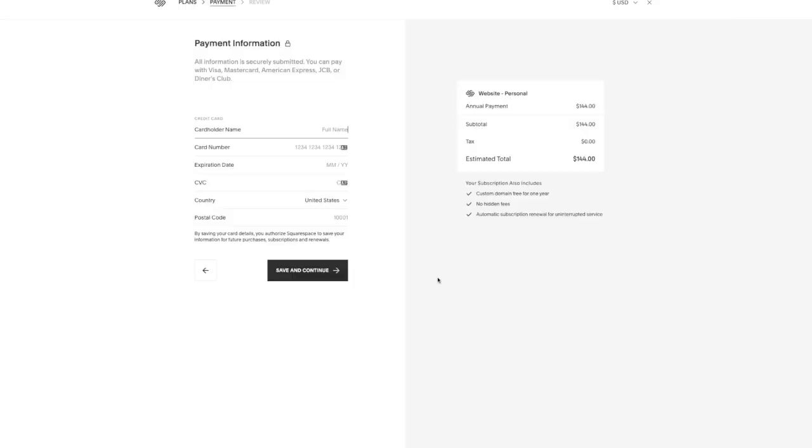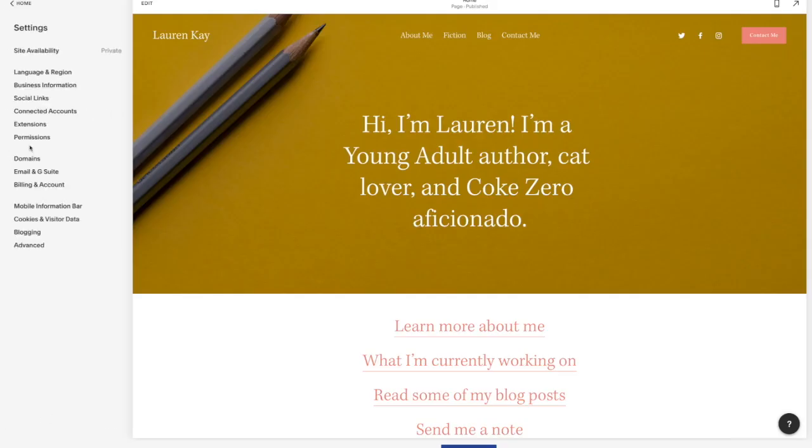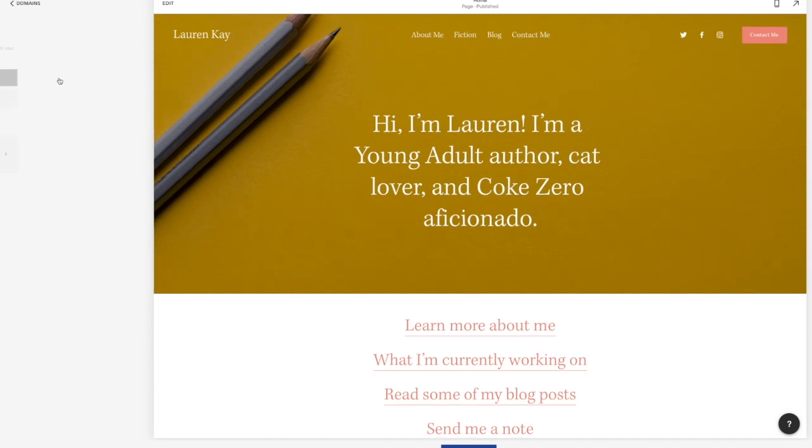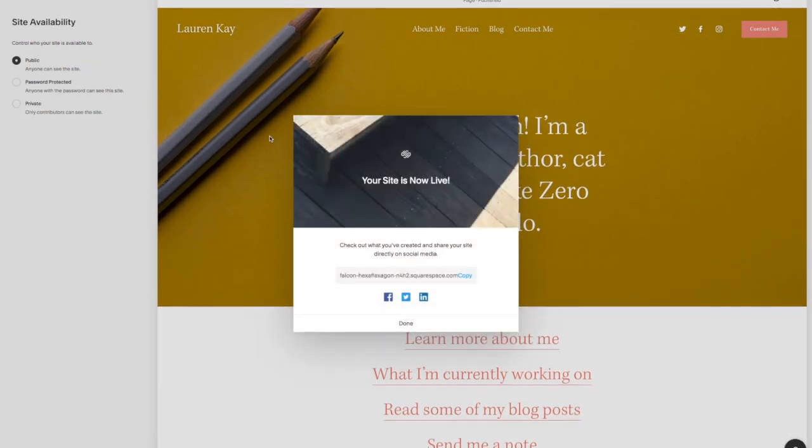Insert your info and then go to settings, domains, get a domain, choose a name, register it, and then the final step is to change your page from private to public. Click save, and now you're all set. You've got a professional author website. Great, and that is all.